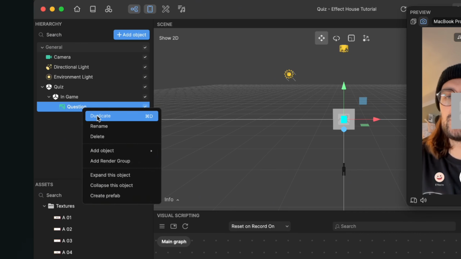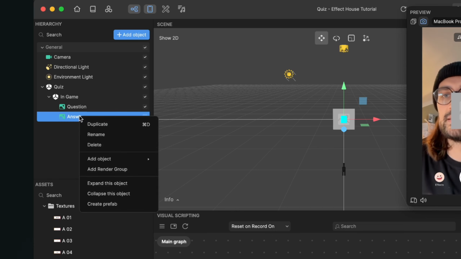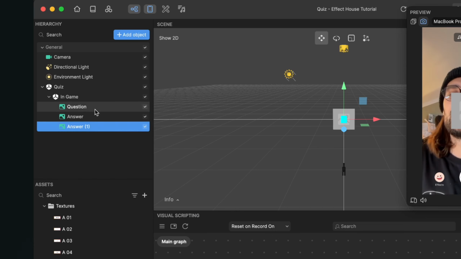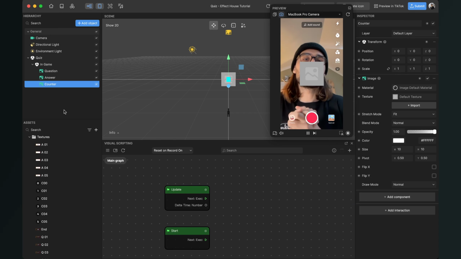Then we will just duplicate this image. This will be the answer. And then we also need an image for the counter. So also duplicate this again. So, and now I rename this to counter. So the next step is that I will set the textures here for question, answer and counter. I will just set the first question because of course we will automate the question and answers with an array. So yeah, just to see how they are looking on the screen.